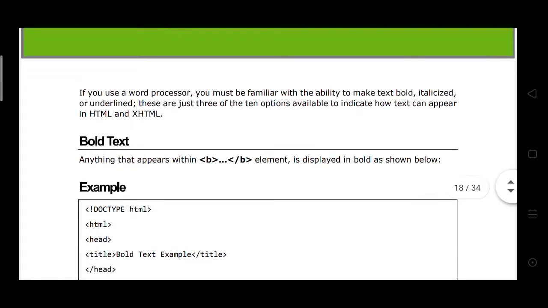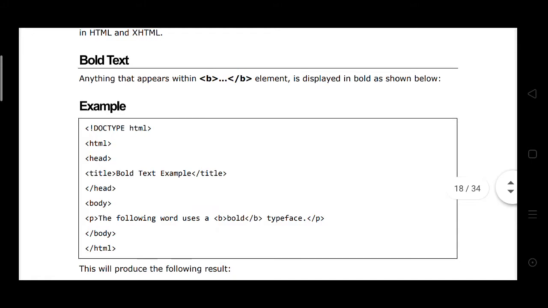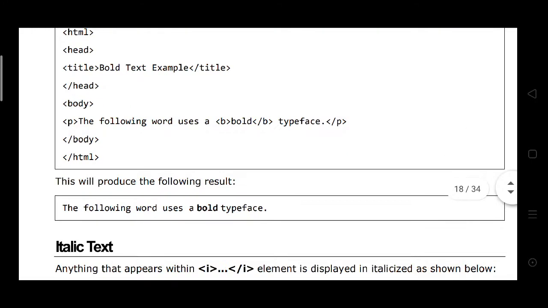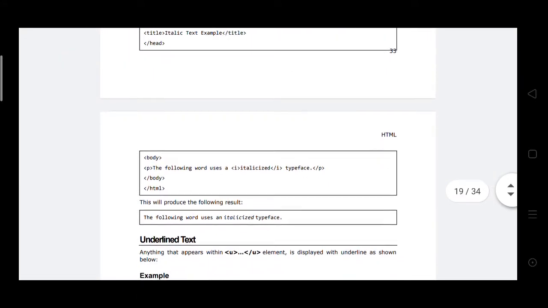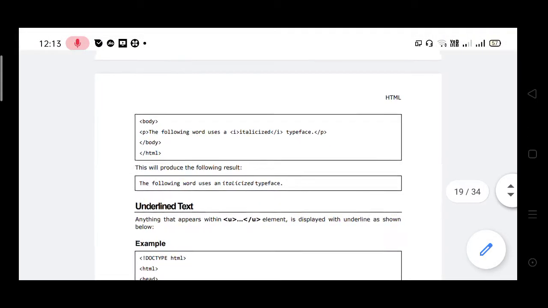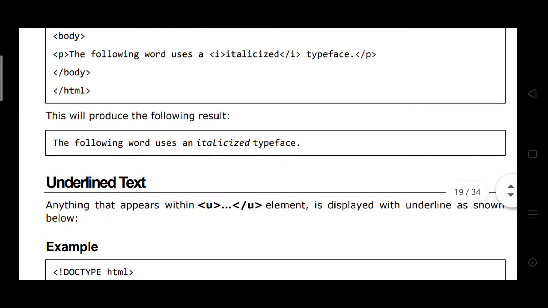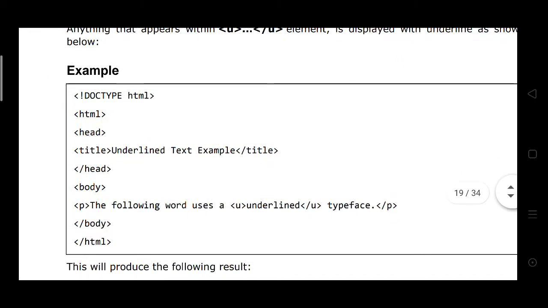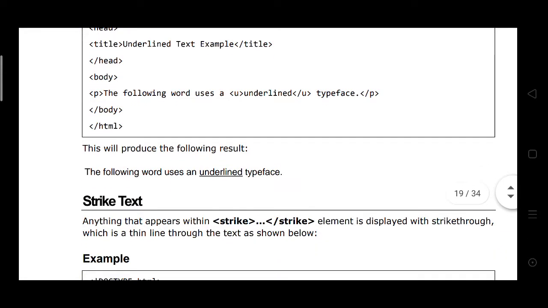We already saw bold text within the B tag. You may write it to display bold and italic, which we also saw. It displays italic, and underlined text is also an underlined typeface.